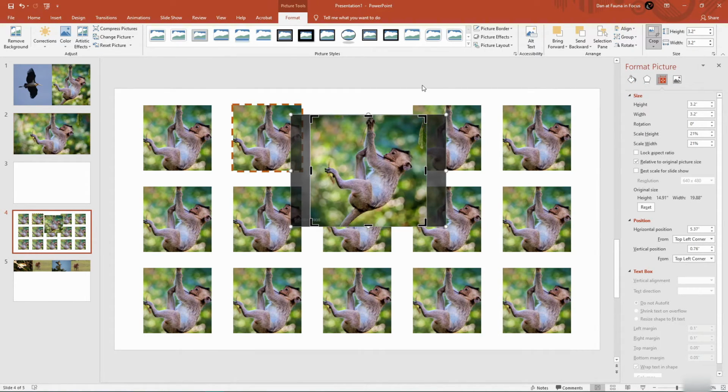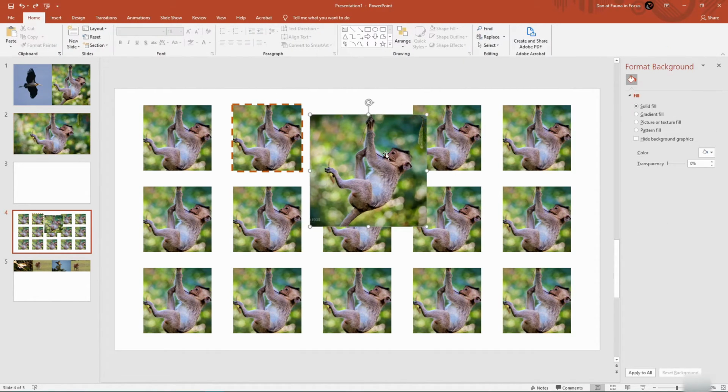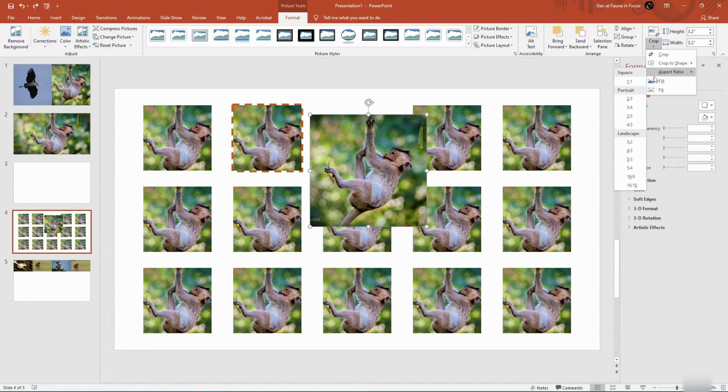So again, I'm going to set this to a 1-to-1 aspect ratio. I'm going to fill that image. I'm going to set the size to this one. So what do I have? 1.88. So I just copy that, click on this one, come up to the size, and paste. Oops. I have to make sure that this is set to a 1-by-1 aspect ratio. And then I should be able to paste like that.